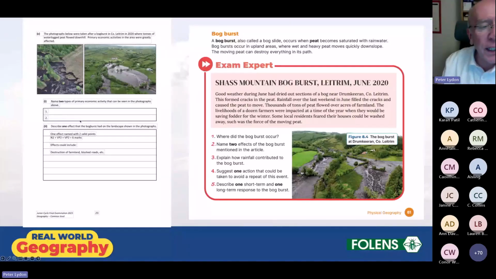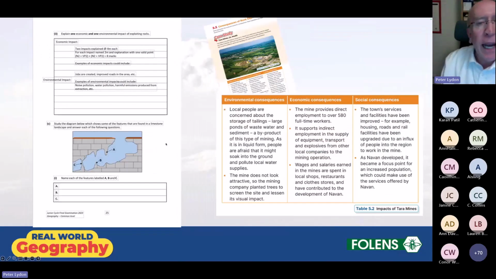Name 1 effect of bog burst on the landscape. So name it, and then 2 valid points that would describe it. And it's straightforward enough. So things like peat going over farmland, livelihoods of farmers being impacted, residents being afraid they might lose their housing, that kind of thing. Fish kills is another one, like with the Derry brine mud flow, and then blocked roads obviously in there. So that was a nice little question.